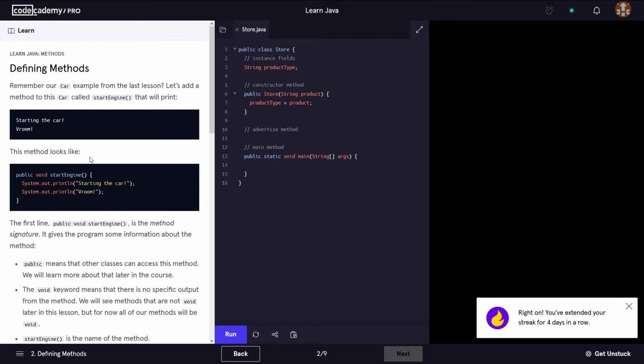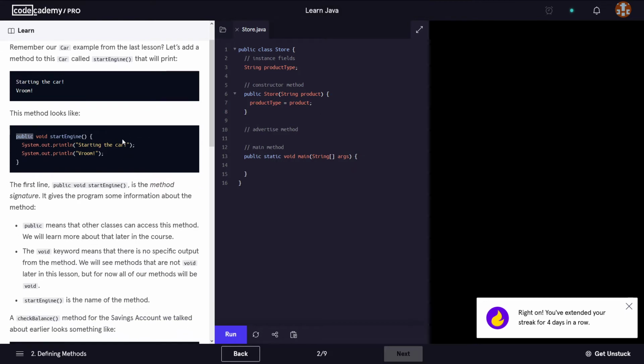The method looks like this. So we have public, which we have seen before, and this one says this method is going to be available, is going to be visible to other parts of the program. Okay, void, and I don't think we've seen this keyword so far, but we're going to learn about this keyword in this chapter. And now we have the name of the method, start engine.